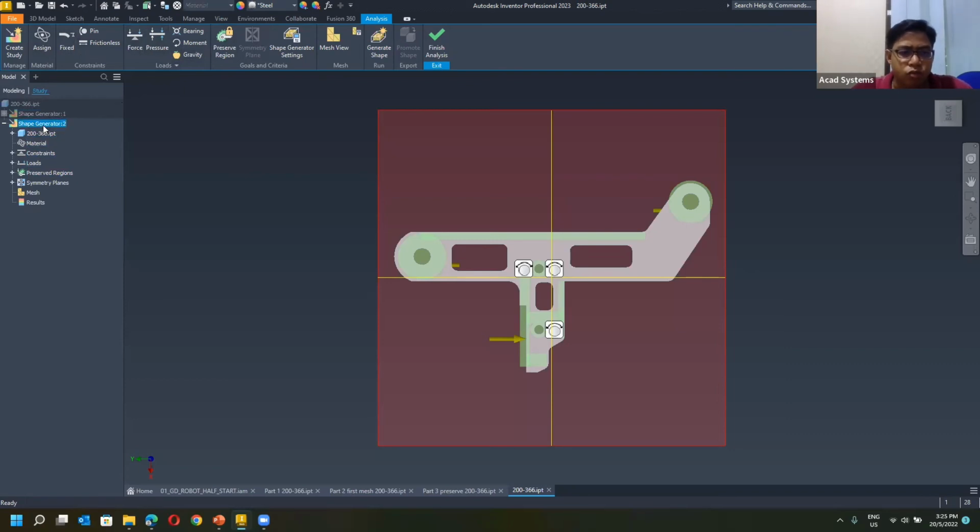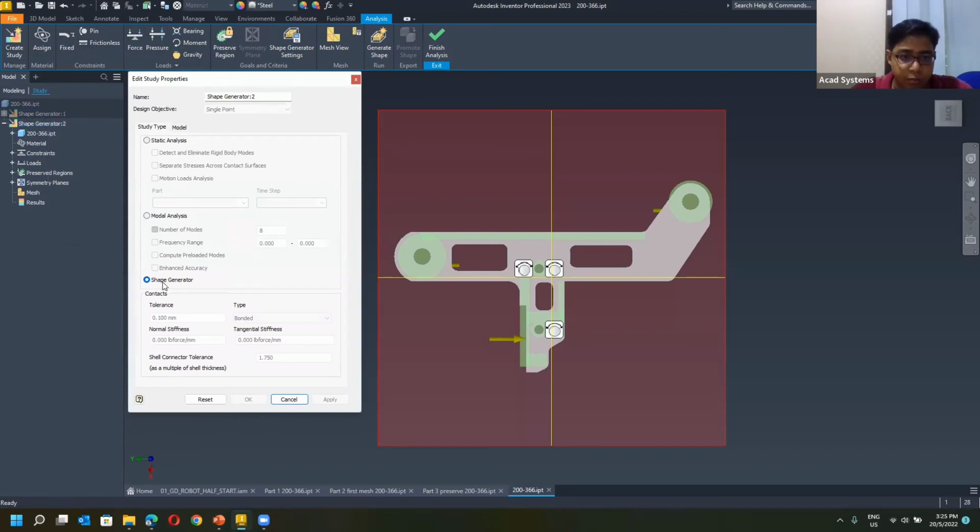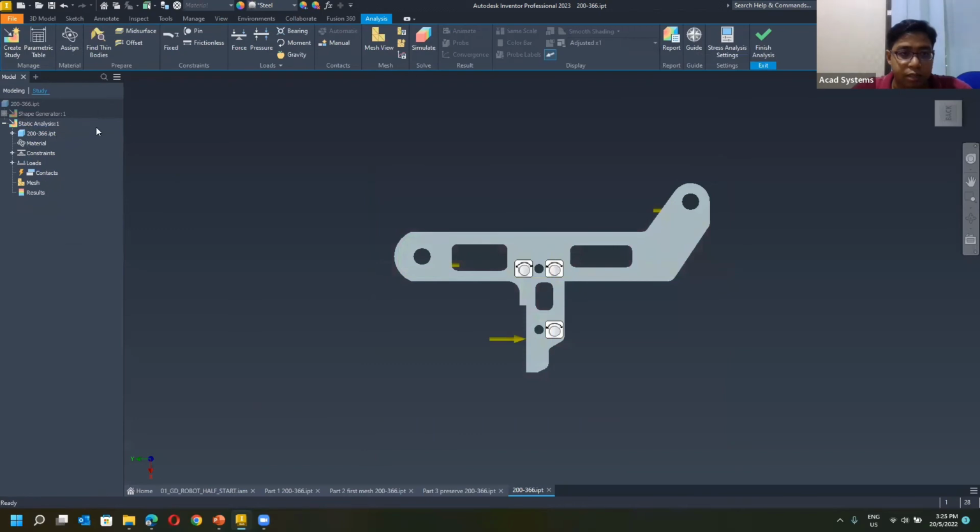But I don't want this new study to be a shape generator. I need a study for the strength itself. So I'm going to go ahead and edit studies. From shape generator, I'm going to select static analysis. I'm going to analyze the static. And then I click from here.